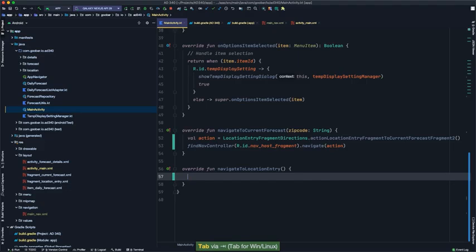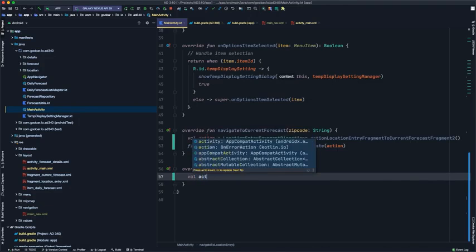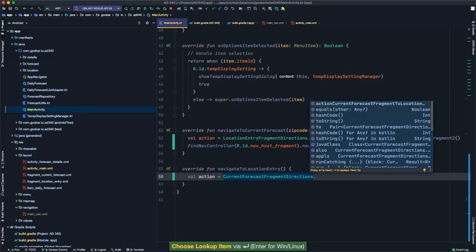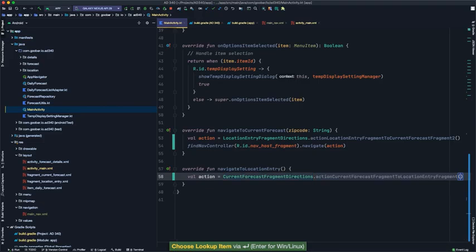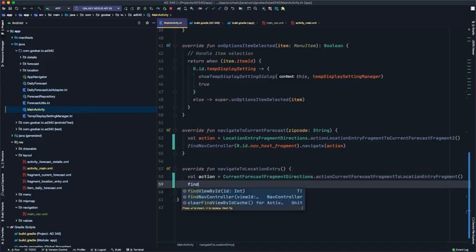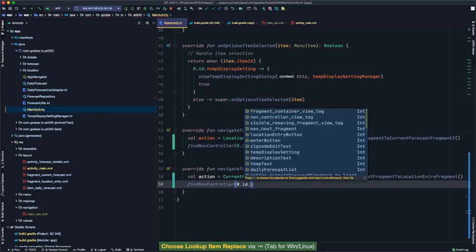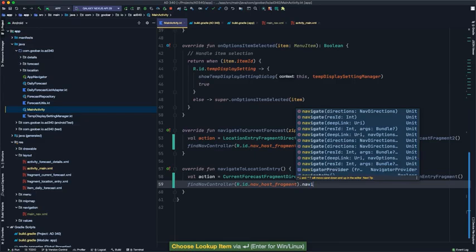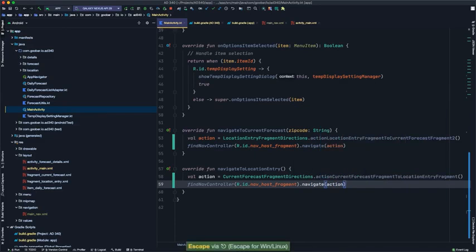And once again, I'm going to implement this to navigate to the desired fragment using the NavController. So in this case, once again, I'm going to use val action equals, this time it's going to be CurrentForecastFragmentDirections.actionCurrentForecastFragmentToLocationEntryFragment. And then once again, findNavController, R.id.navHostFragment, dot navigate action.